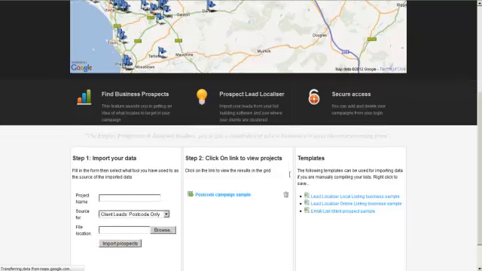Simply come in, format your spreadsheet as a CSV file, give it a name, import it, and then you can view your data. Thank you for your time, and I'll speak to you soon.